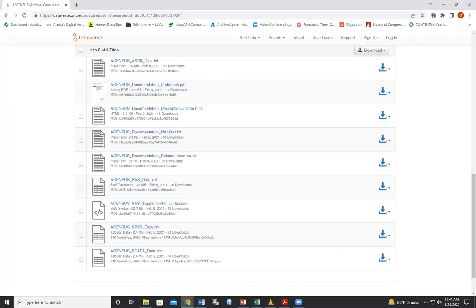Going back over to the A-Census page in the Dataverse, you can see that they have a documentation codebook. They have this HTML file, which is a documentation, description and citation, which is kind of like the readme file. This data set was obviously created before the Dataverse, so the titles of the files won't necessarily match up to the Dataverse instructions, but they represent the same things. They contain the same information.